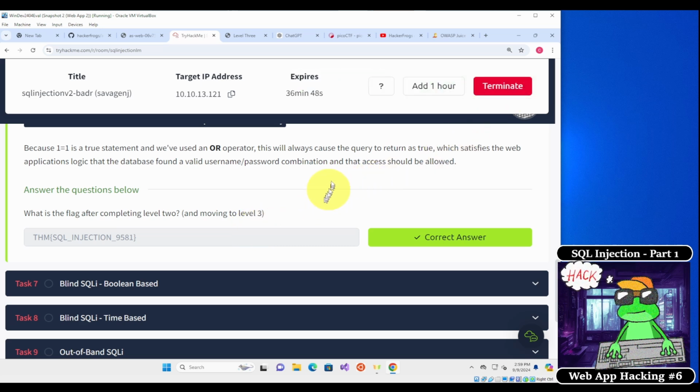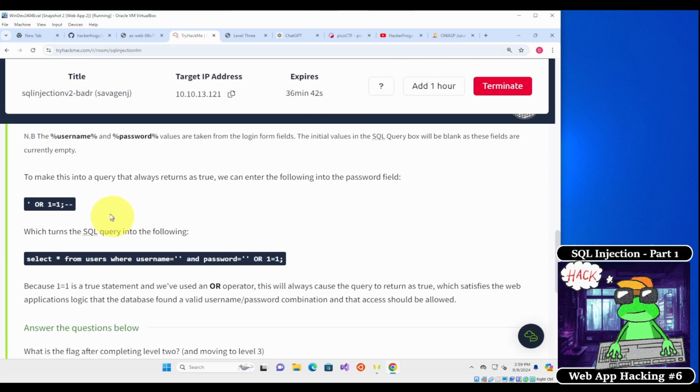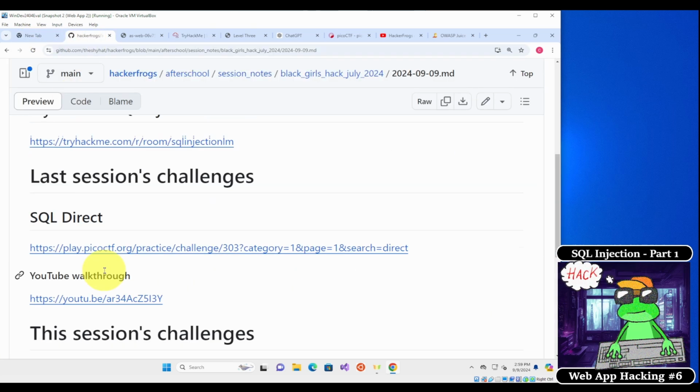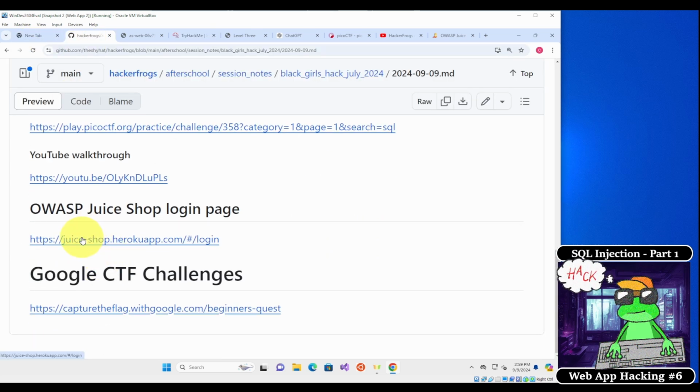But before we do that, I'm going to give you a challenge. So the challenge is use the SQL injection bypass, so the SQL authentication bypass, to log into this website right here. And the website we're talking about is the Juice Shop. So let me get the URL for this.